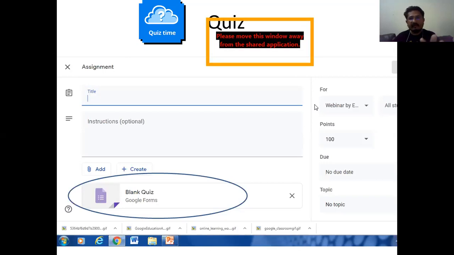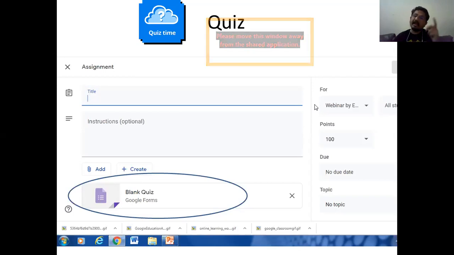I believe I haven't told anything new, I haven't shared anything new with you all till now. But in Google Form, now I'm going to share so many nitty-gritties due to which you can make your Google Form very interesting, and the students will definitely be attracted towards your particular form or quiz.